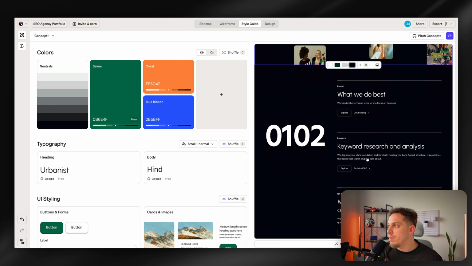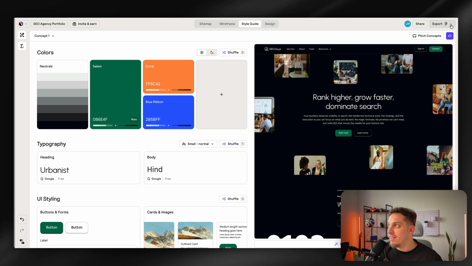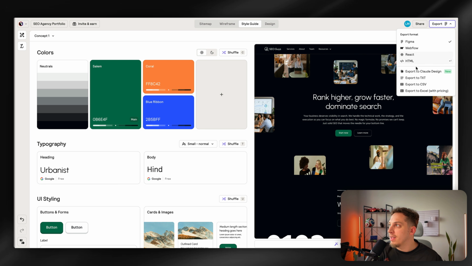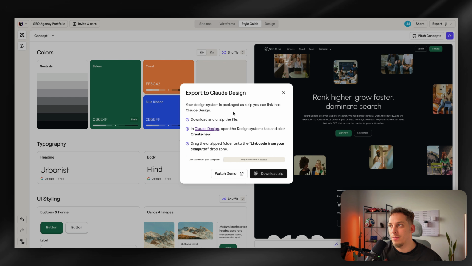And now once we're ready with our design, once we're happy with this, we can go ahead and click on this export button at the top right and export to Claude Design. And this is going to prepare our design system. It takes around 20 seconds. Once this is done, we can download the zip file, and we have a step-by-step process as to how to do this. I'll show you in a second how this works.